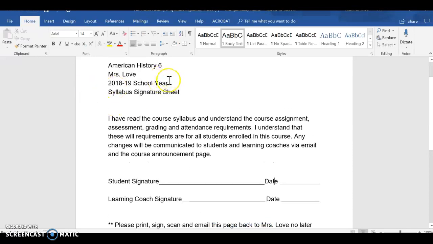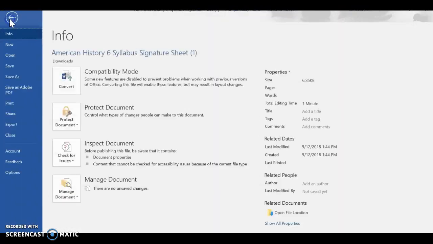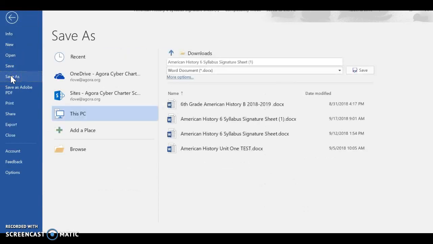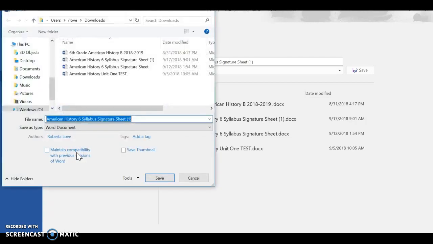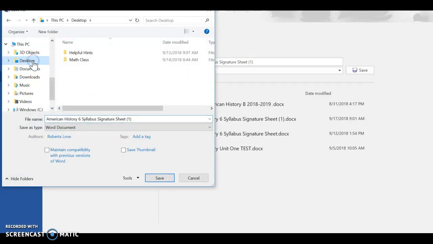Now, before I would do anything to this file, the first thing I would need to do is save it on my computer. So I would go up to File, and I would click Save As. For this one, I want to put it on my desktop. You probably have a history folder. In fact, no, I'm going to put it in my history folder.